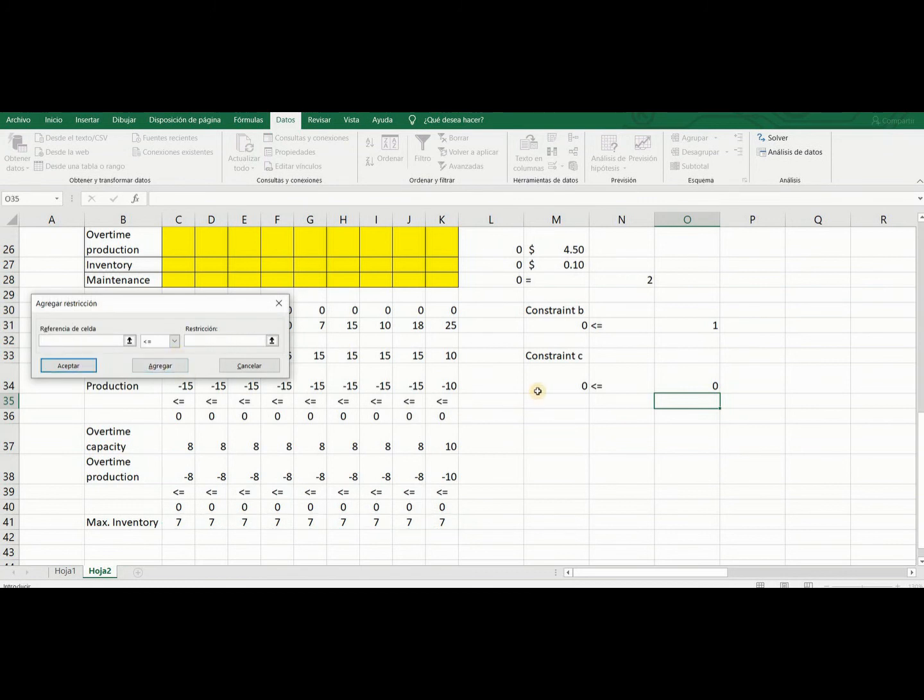The next set of constraints is this number. The sum of the maintenance variables has to be equal to 2. The next constraint is constraint B, this number less than or equal to 1. The next set of constraints is constraint C, this cell less than or equal to 0. Now, those are the constraints of the model.